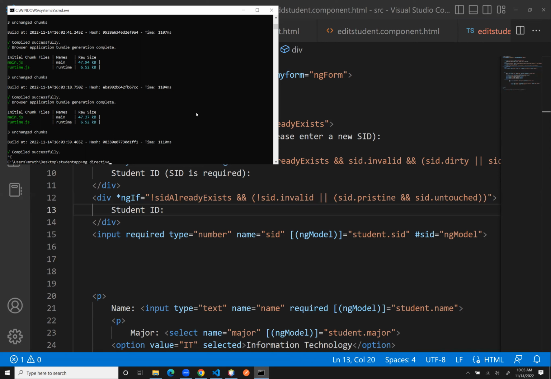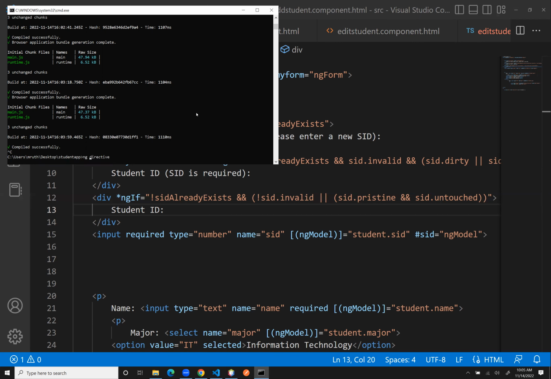Directive. Nope. Forgot I need to generate a directive. Then I need a directive name. And the directive I want to create is going to be, I always screw this up. It's called integer.